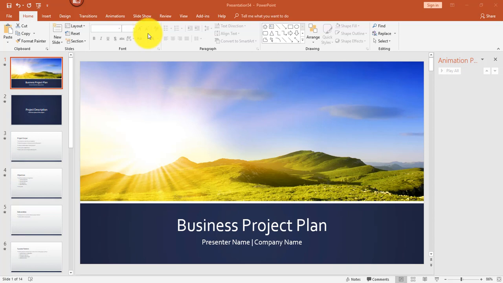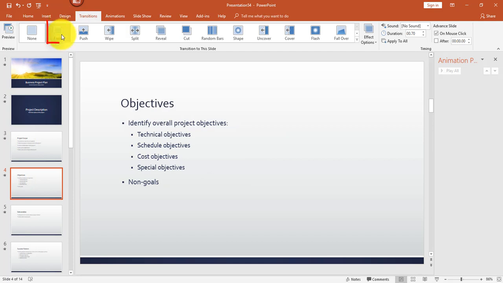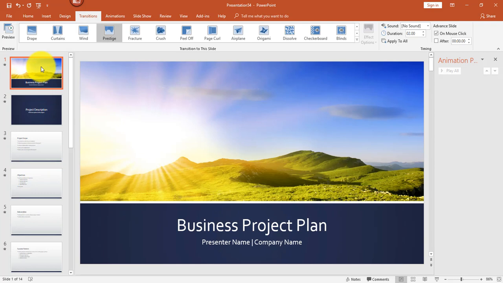I have a sample template open and I want to go ahead and click on the Transitions tab. So you can see here that this particular slide has a prestige transition, and if we preview that, you'll see that's the particular transition. Now a lot of the templates I notice have the fade effect by default. So this particular template, if I click on the different slides, you'll see that the fade effect is applied to most of the slides. So let me go ahead and pick several of the transitions so you can take a look. And I wanted to point out that you can only have one transition per slide.